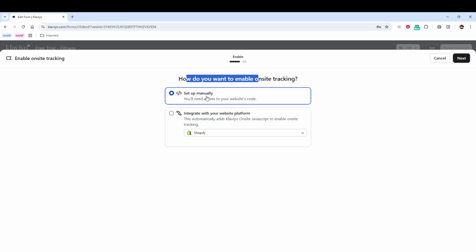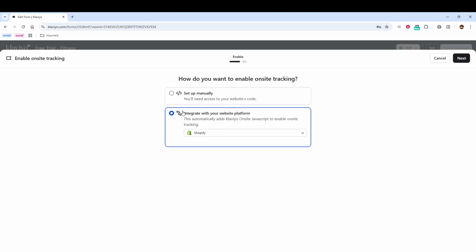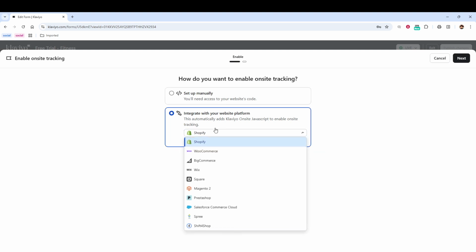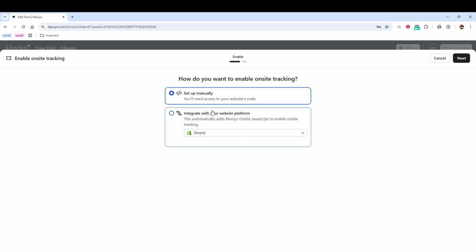After you enable the form, you will choose how to add it to your website. You will typically see two options: set up manually or integrate with your website platform. If you choose set up manually, Klaviyo will provide the embed option you can place into your site where you want the form to appear.